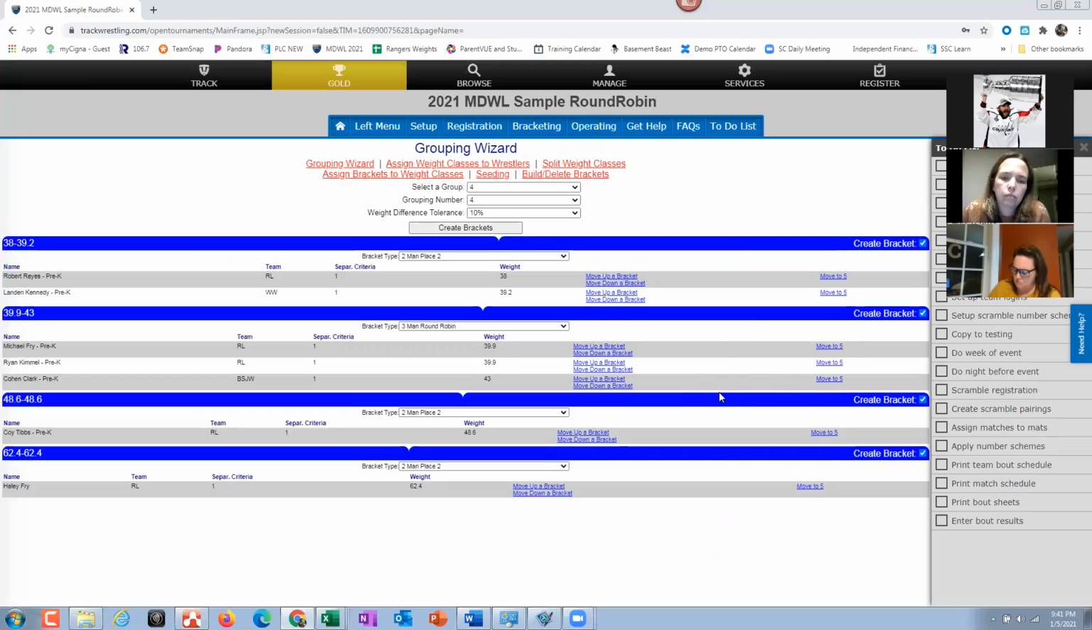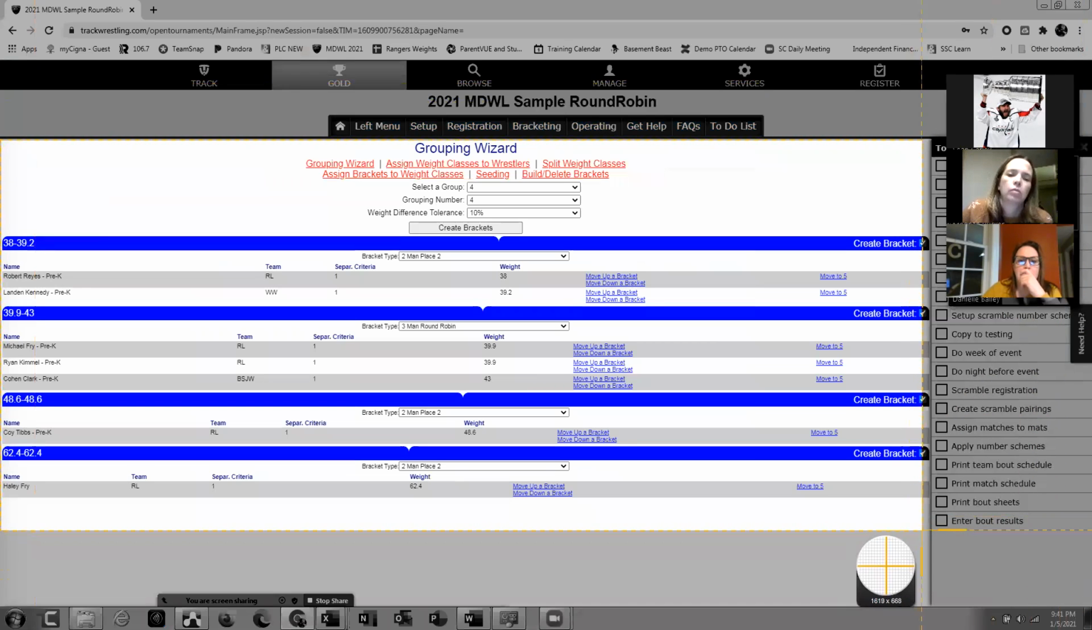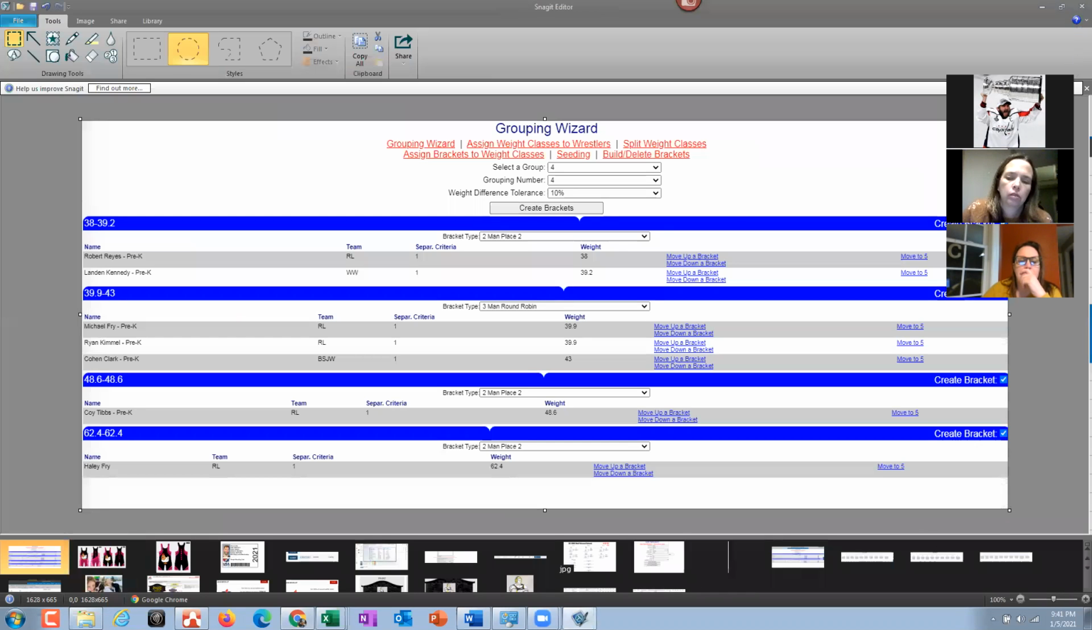And unfortunately, it's very hard. I don't know if you guys have a screen capture tool. I have what's called Snagit, so I can copy things pretty easily like this. I highly advise you do that.